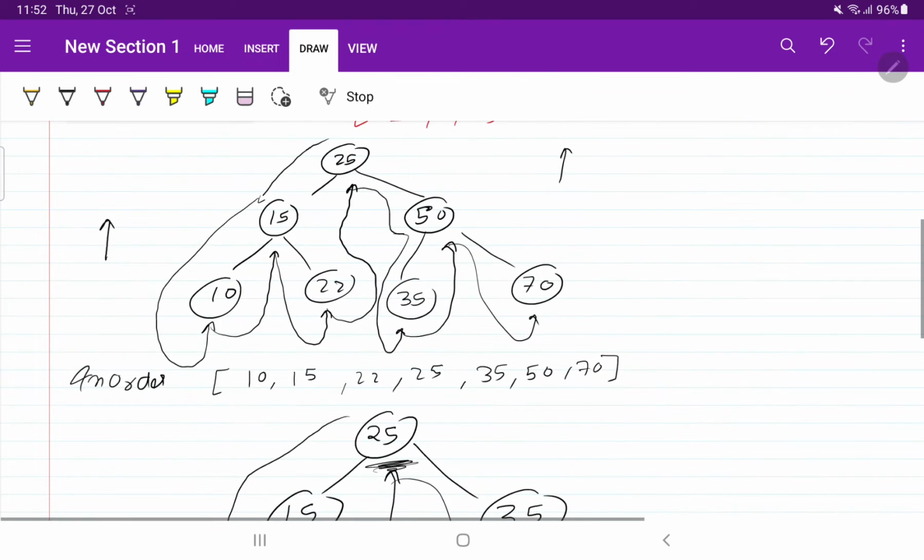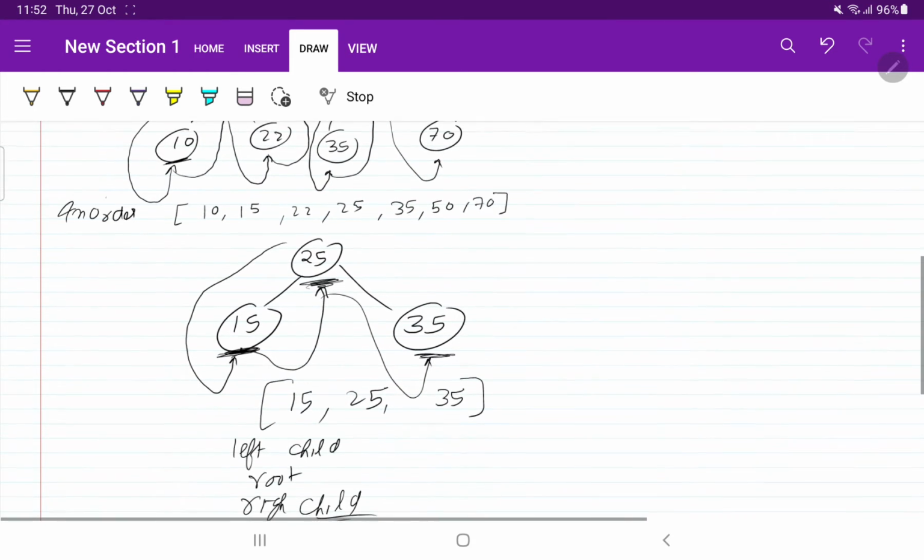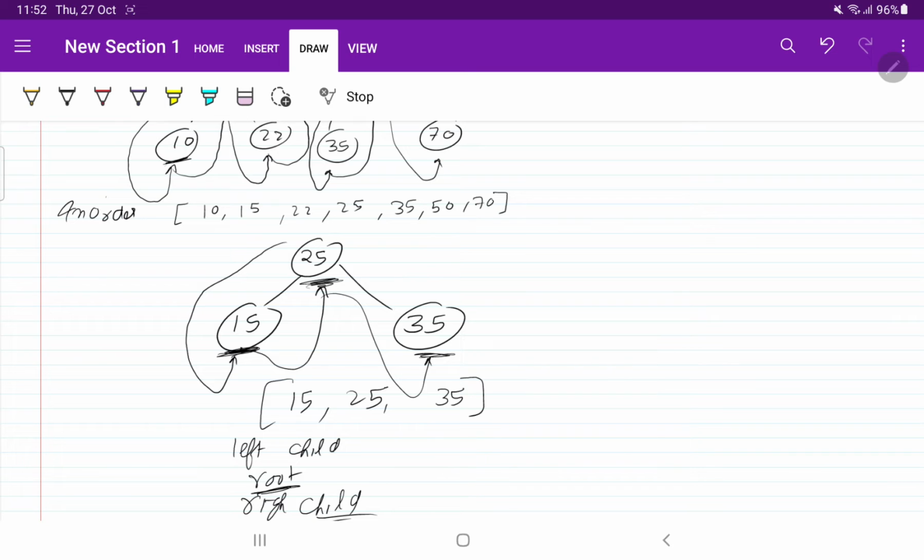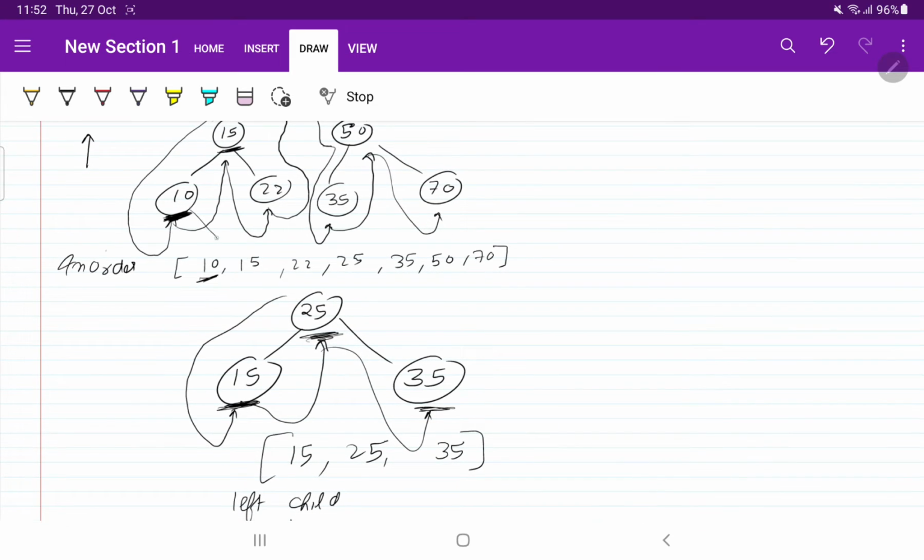Perfect. Here also, we went to the left child, but it again has a left child. So here we went to the left child. Now we see, do you have any left child? He said no, I am not having any left child. So we have written the root. So what is root now? Root is 10. So we have added 10. Now we have moved to the right child. There is no right child.